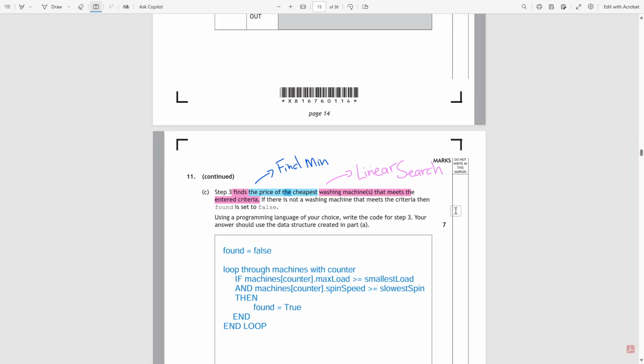Now, if that's all that you were able to write, okay, you would get 1, 2, 3 or 4 marks. So even if you've just got half the question, you're getting half the marks. Okay. So we now need to think about, well, how do I integrate a find minimum in this?